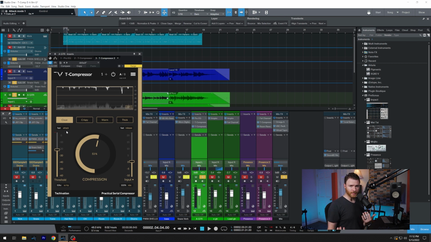Okay, we're taming our transients. I just want to soften them up a bit, and we're doing that with clean.